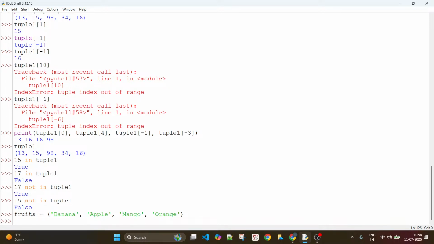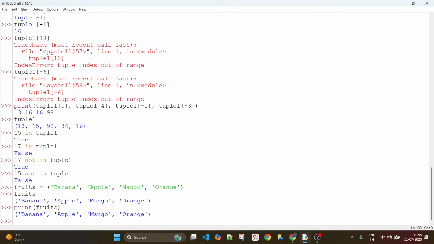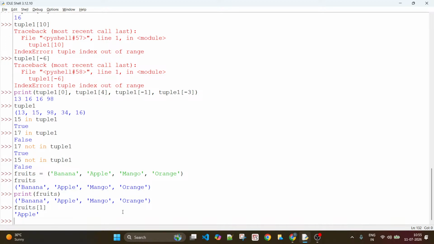Okay, so if you look at what is fruits, this is what you see. Fruits is a tuple, and you can also use print to print fruits. Same thing, right? And how can I access my apple from this? To access apple from this, you have to mention the name of the tuple and index of apple. Index of apple is 1. So you can ask like this, right?